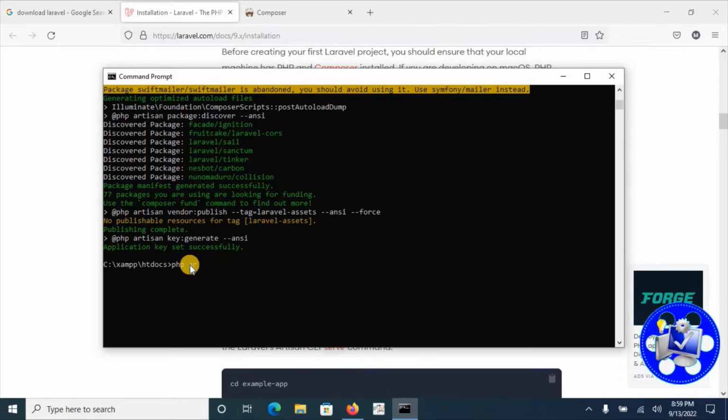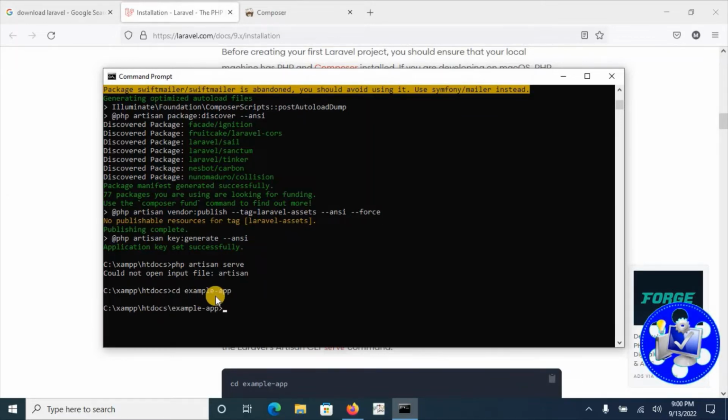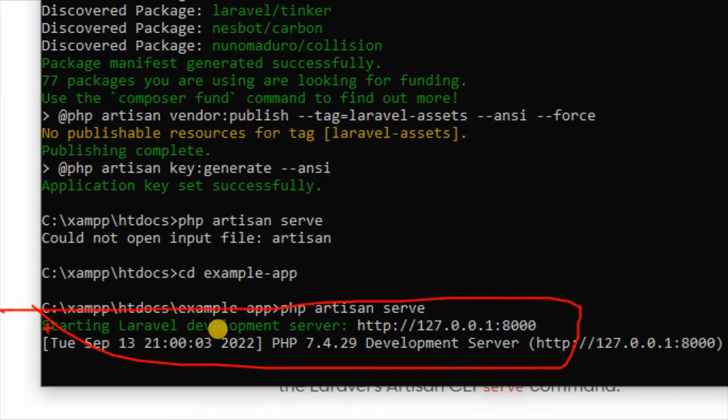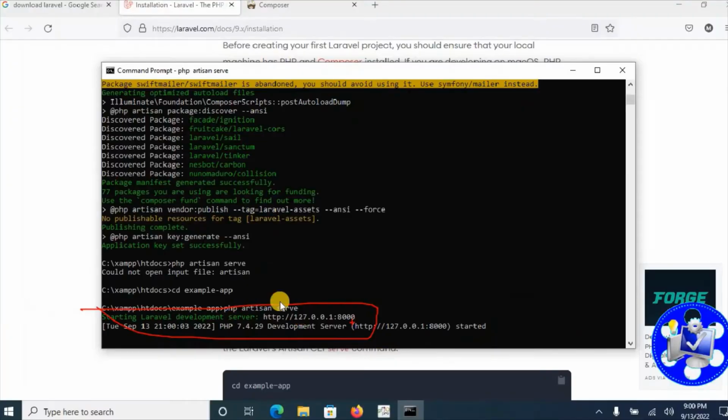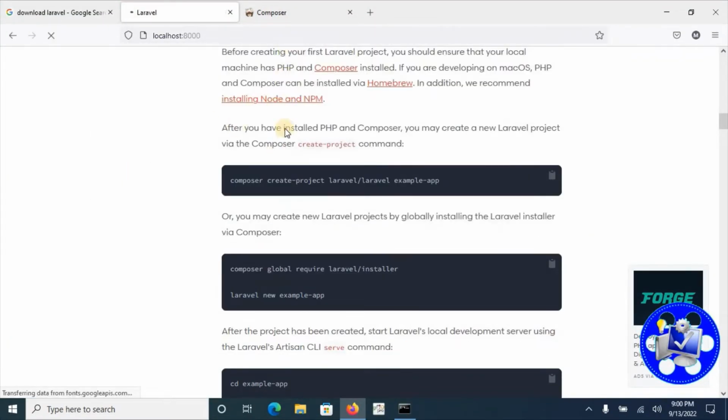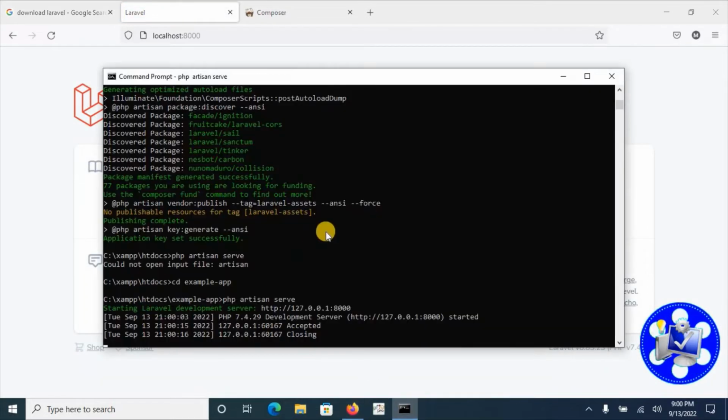We have to type cd example-app. We have to move to the application folder, and here we have to type php artisan serve. Now we can see that php artisan is running on the port 127.0.0.1:8000. We can see here localhost 8000. The current version of Laravel is running successfully. These are the required procedures to install a fresh copy of Laravel.